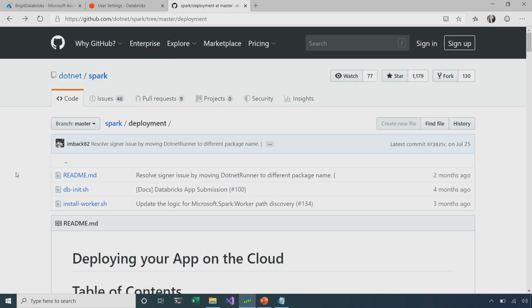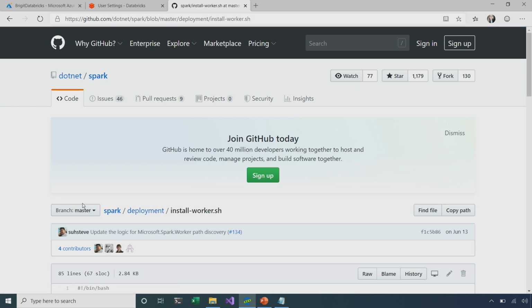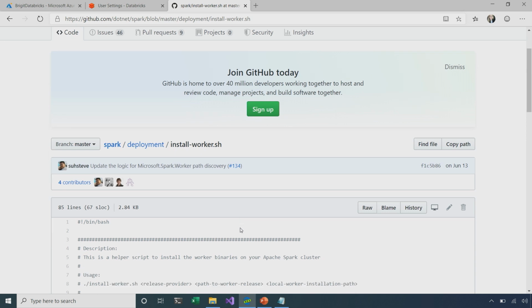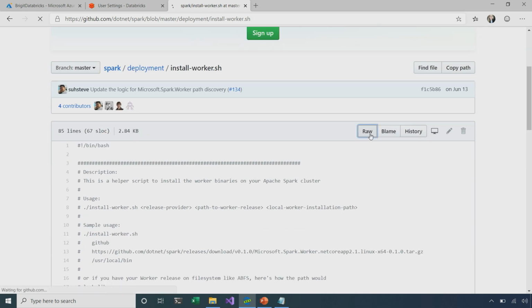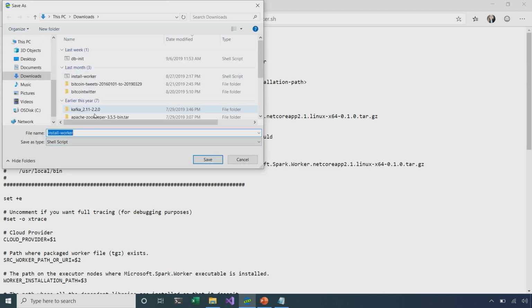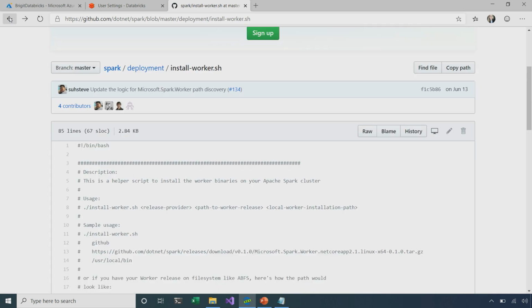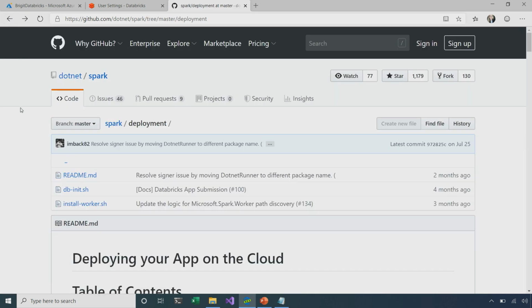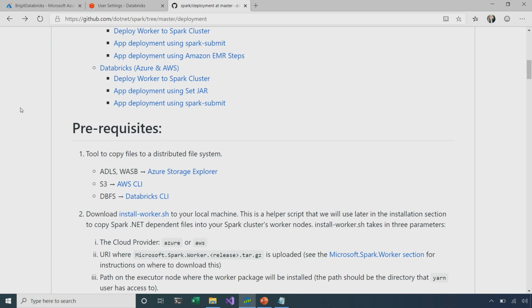After dbinit, we also need install-worker.sh, which will also be another helper script for installing and running dependencies and path files with our cluster. So I can say raw, right-click, save as, and then I would also be able to save that script here. So now that I have my two helper scripts that I need, there's one other file that I need from this GitHub repository.